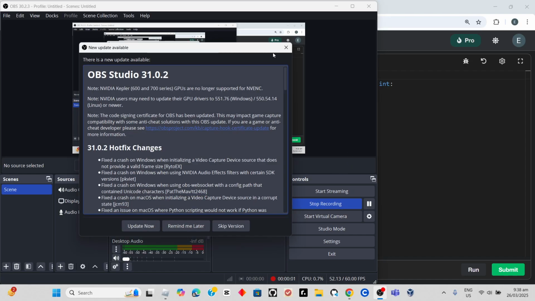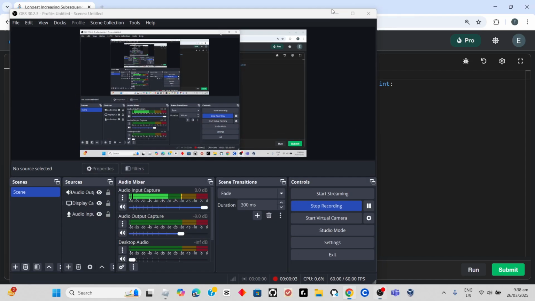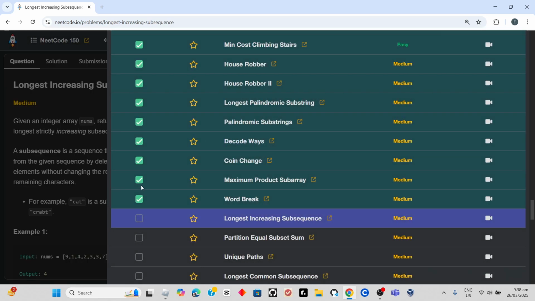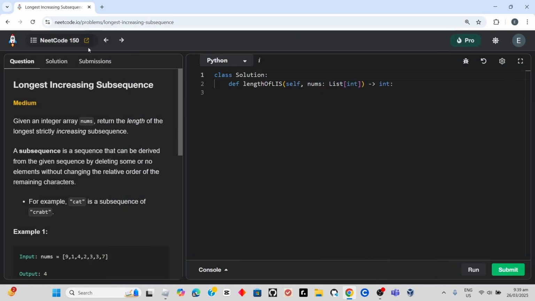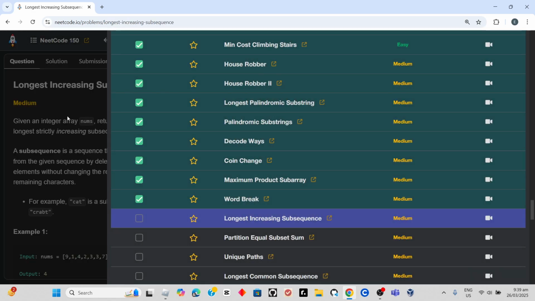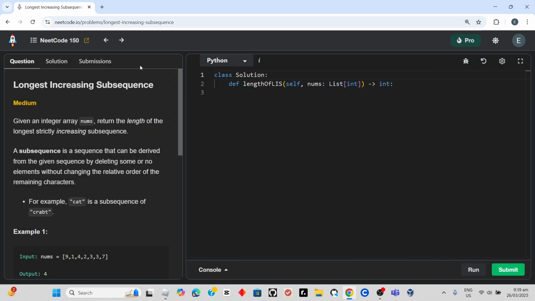Let's go. Longest increasing subsequence. It's Ferrari. DP. I forgot DP. Longest increasing subsequence.